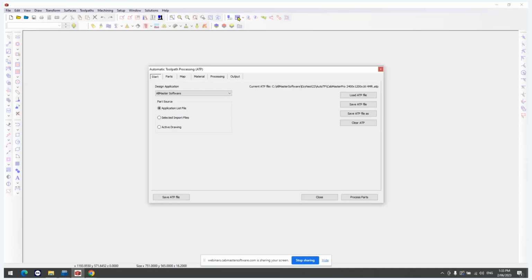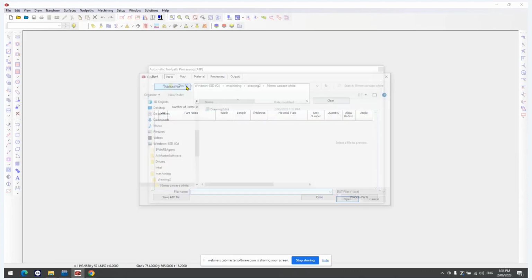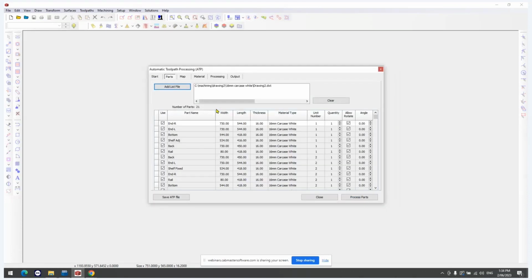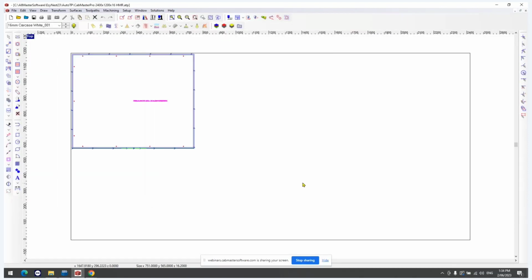ATP, we're going to re-import our parts, so clear, add list file, double click on it, and I'm going to unselect everything except for cabinet number 3 back, because that is the part we added the LED rebate to, just like that. I'm going to go to output, untick, process parts.